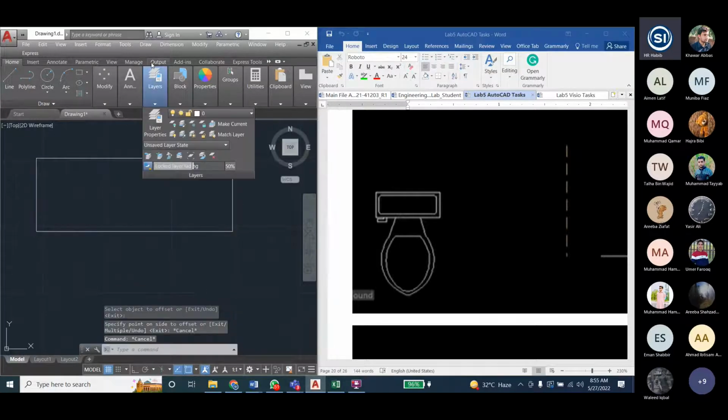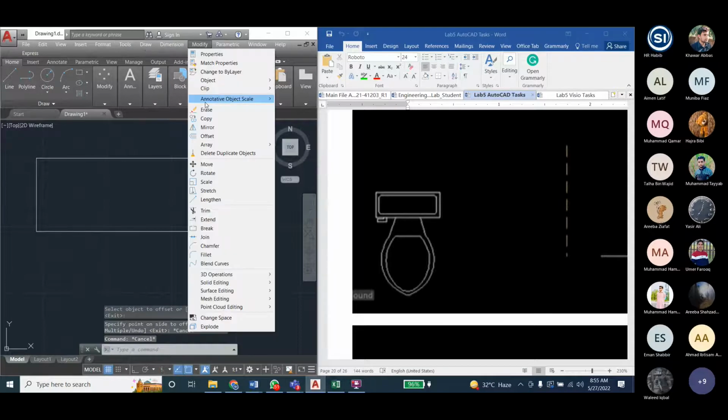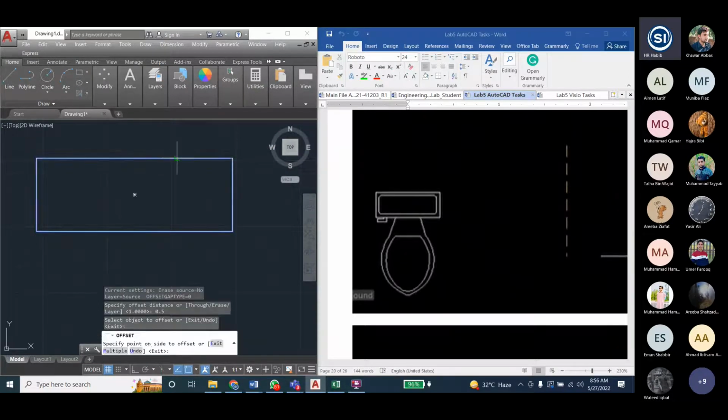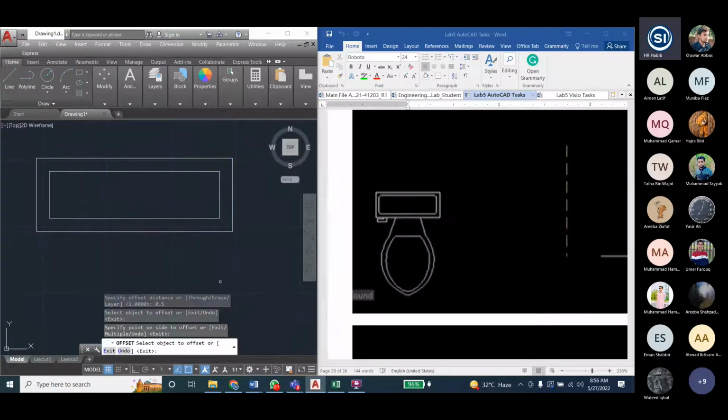Again I will try. Go to modify command, offset, then offset is 1 by default. I will say 0.5 and then select the object I want to offset. Then I'll specify this inside, and then I will left click with the mouse. It will be placed. Now I can escape the command.